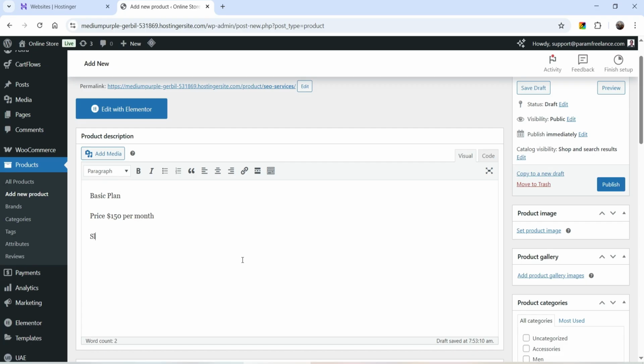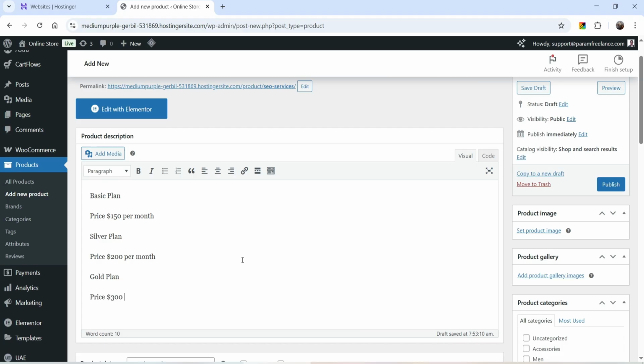The second plan will be, let's say, silver plan. Price will be $200 per month, and third plan will be, let's say, gold plan. Price $300 per month. All right, so we are going to offer 3 plans or 3 subscriptions.